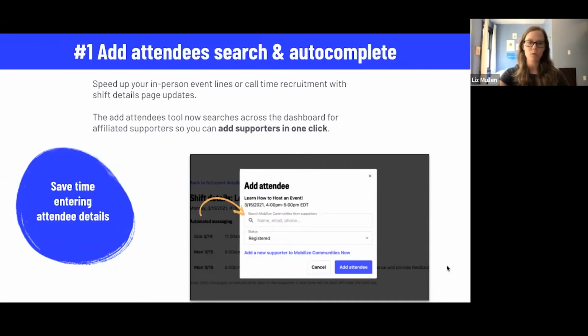So if you go to the add attendee button, you'll see this example that's on the screen right now. You can type in the name, email, or phone number of the volunteer that you're trying to sign in. And if they have already signed up with your organization, then you can just select their name and it will automatically fill in all of their info. You can just do it in one click. So we did that to really help save you some time when you're using this feature.